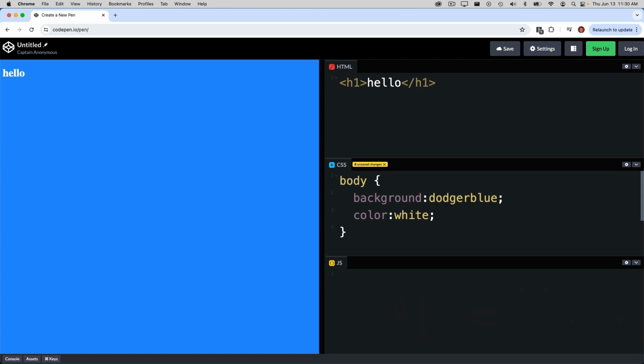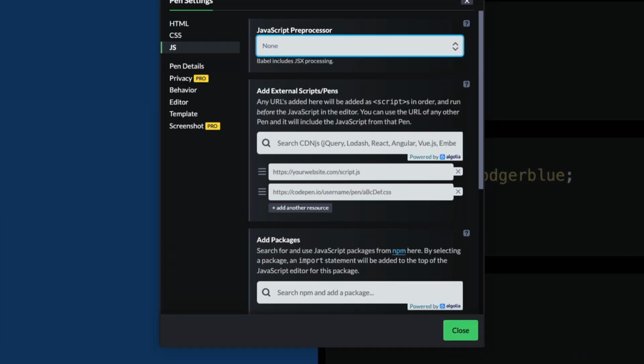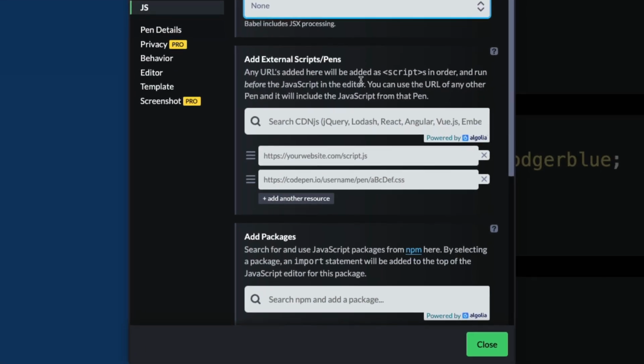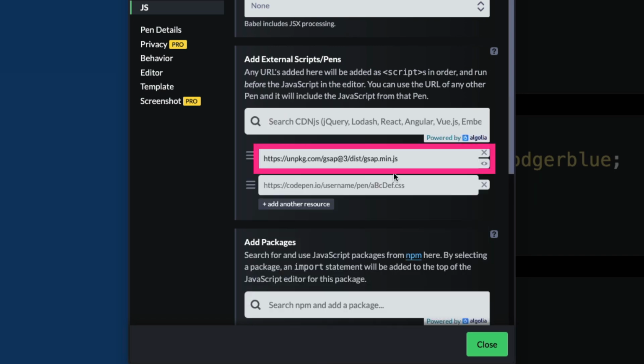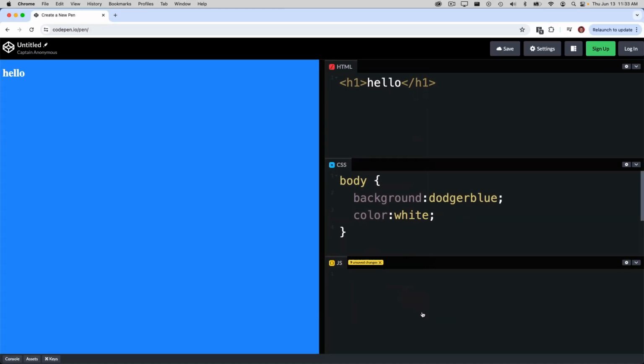And now we're going to add some GSAP code in our JavaScript panel, but first we need to load it. I'm going to go over to the settings icon here, which is this little gear, click, and then where it says add external scripts / pens, I'm going to type in the search field GSAP. You'll see that GSAP comes up right away. I'll click on it. And now this field here shows us the URL of where that script is loading from. I can now hit close, and now my pen is GSAP enabled.